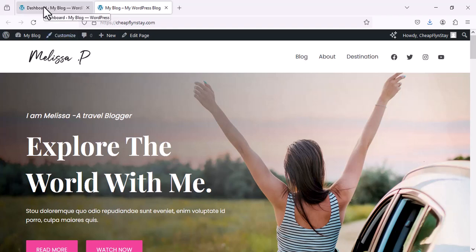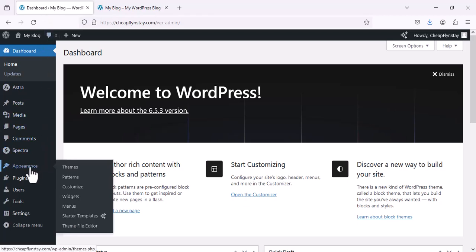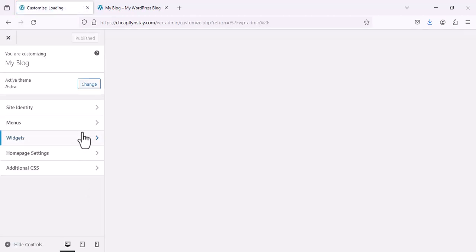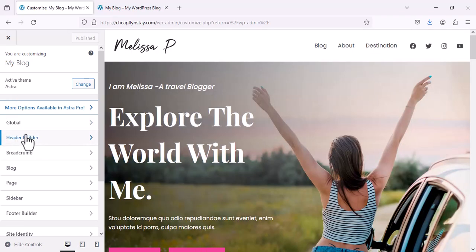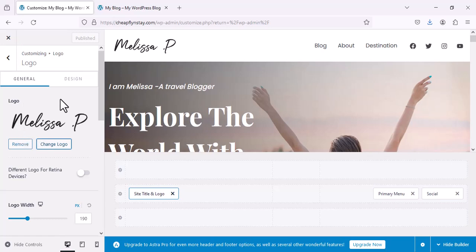So we will go to the dashboard, and now we are going to see the first option, which I'm going to show you, because there are a couple of other ways you can do it, but this option always works. So appearance and customize. After that you just see here the header builder, just click on it. There you will see a couple of options, choose the one, and now you see your logo.